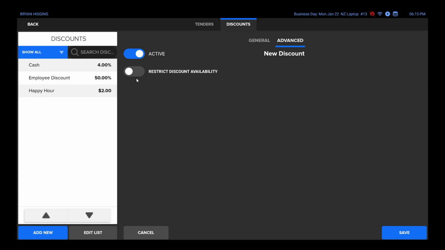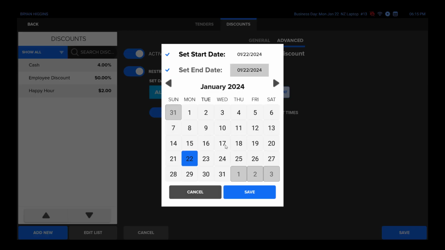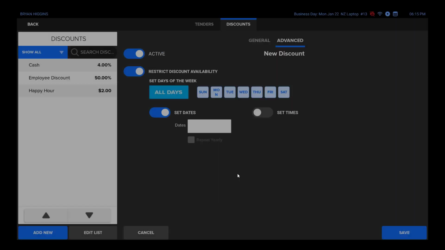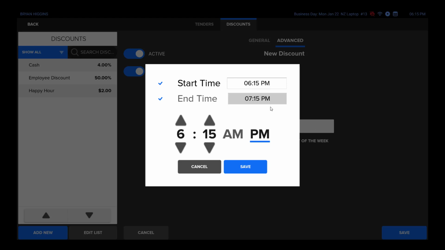If we select the Advanced tab, we can toggle if we restrict this discount's availability. From here, we can choose what days we want this to be available. We can set the date range, if it repeats yearly. We can also choose Set Times to set a time frame this will be available.